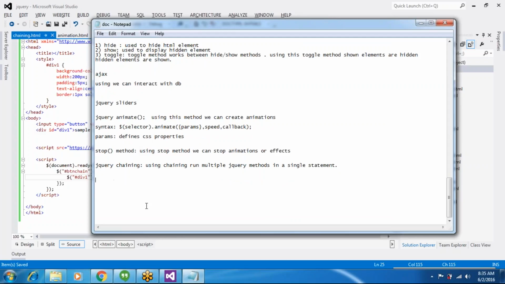And next, DOM manipulation. This is a very important concept in jQuery. Using DOM manipulation, we can retrieve the content from HTML elements, or we can apply content to the HTML elements.